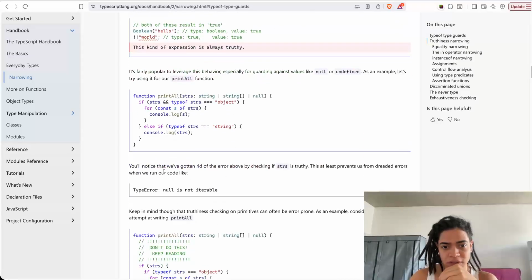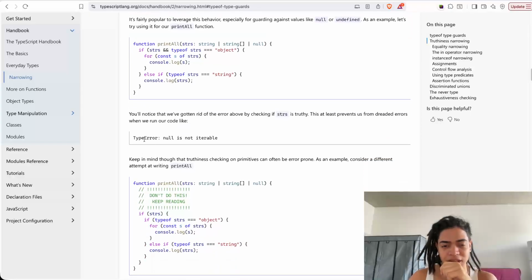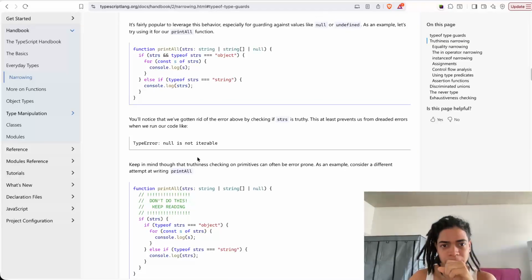And you will notice that we have gotten rid of the error above by checking if strs is truthy. This at least prevents us from throwing errors when we run our code like this: TypeError: null is not iterable. Exactly. It's not iterable, because it can be either a string or a collection of strings.